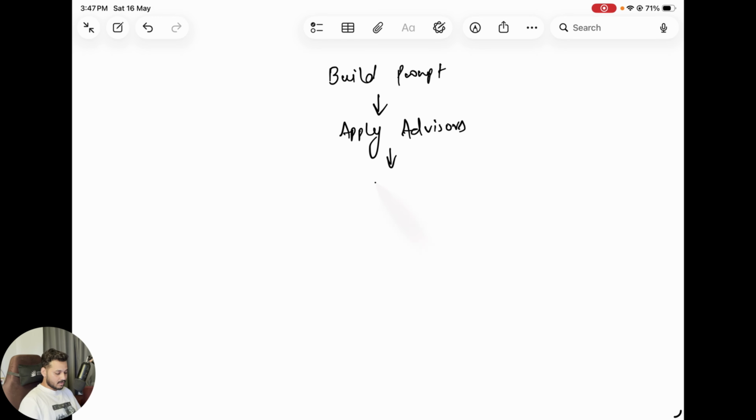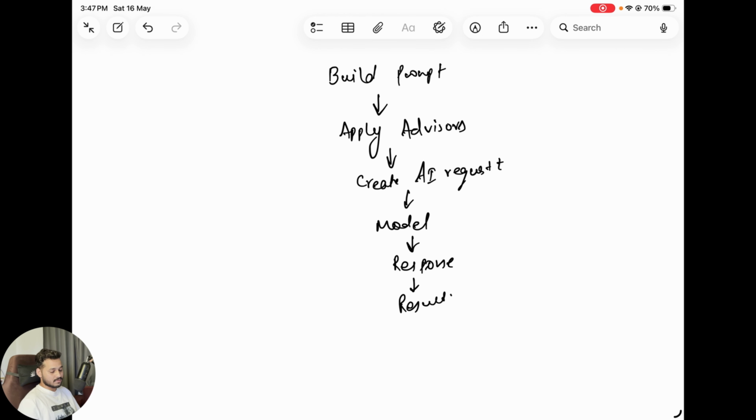After applying advisors, it will create the AI request, then it will go to the model, then the model will process it and return the response, and finally it will return the result back to the user. So this is how the chat client internally works.